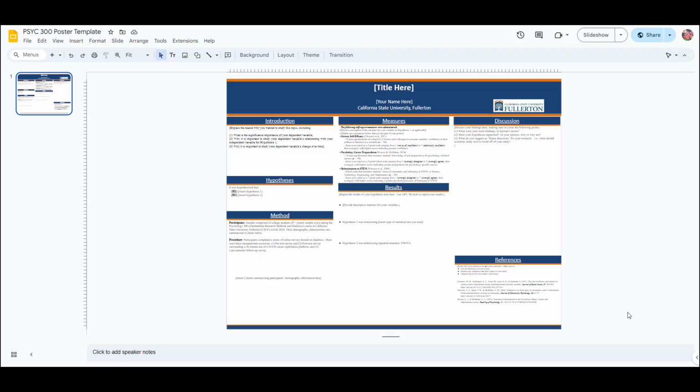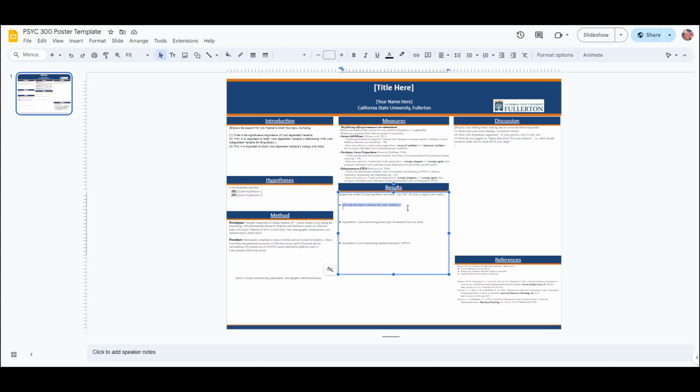But before we get there, just to revisit the poster, as you know, your descriptive statistics will go under the results section right here. So I just wanted to show you the overall context of this section. All right, so let's take a look at some examples.